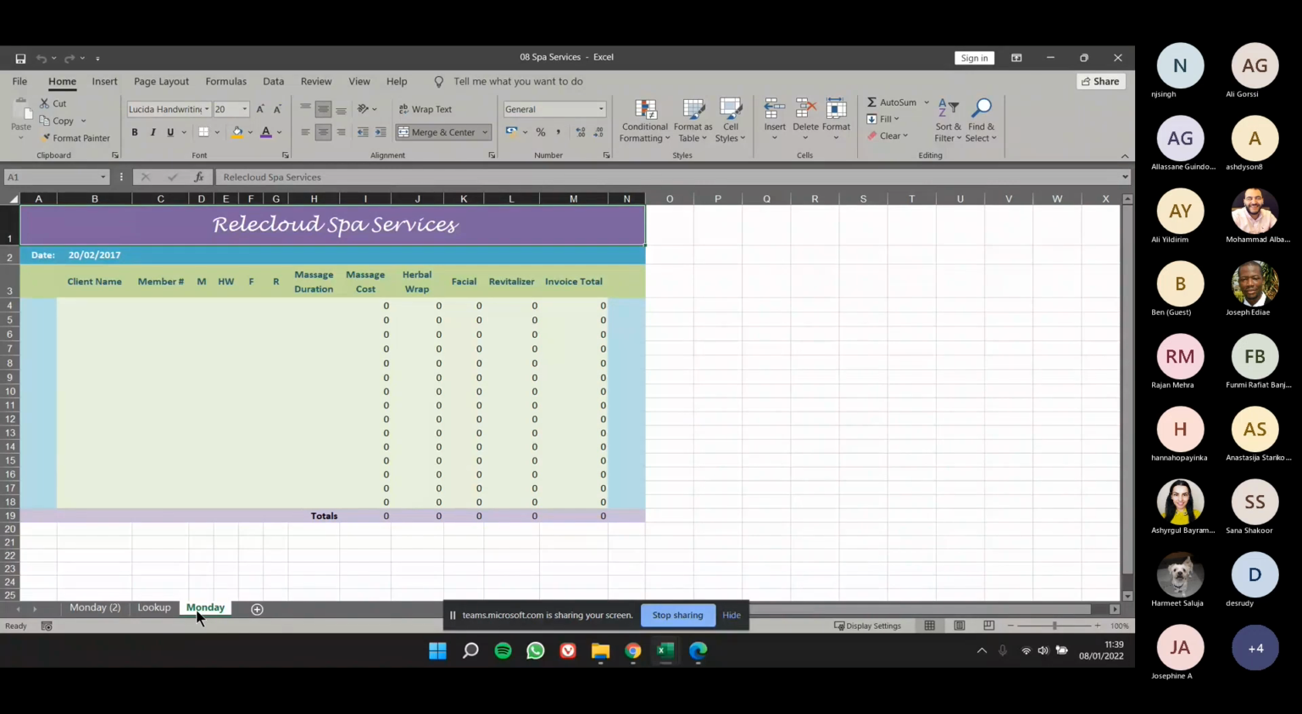Again, there are different ways of doing this. That is one method. You can also click and drag this to whichever position you want it to, and it will change the order as well. So there are different ways of doing this.